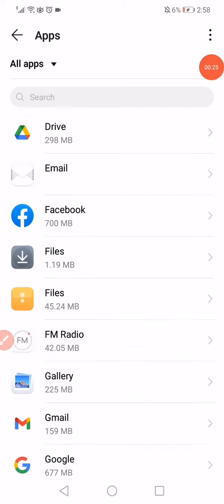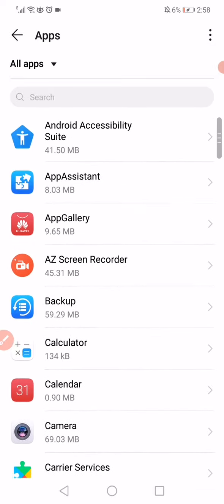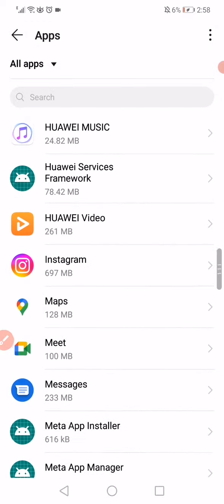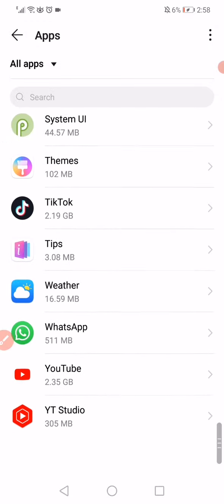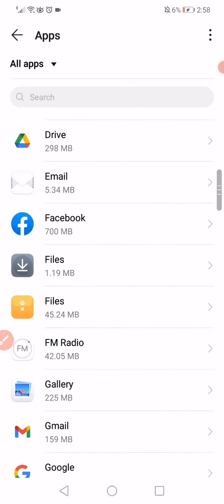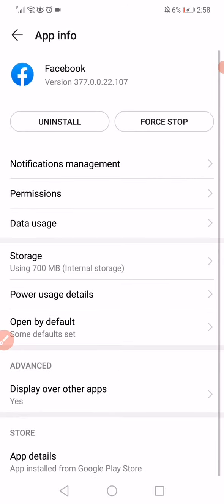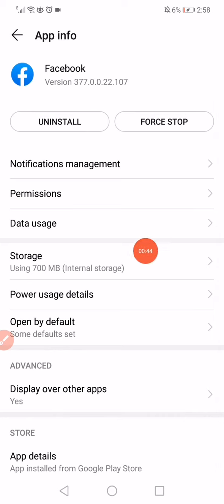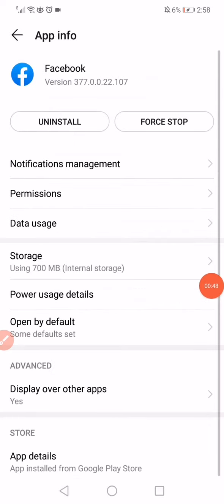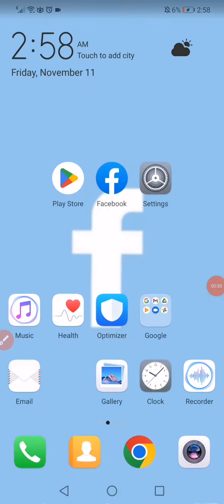apps. Now on this page, as you can see, you will find many apps that you have downloaded on your phone. Scroll down until you find Facebook and click on it like this. Where is it? Where is it? Where is it? Click on it. Now all what you have to do is click on the force stop and storage. Click here on clear data, clear cache, go back, and now reopen Facebook, and the problem must be solved.